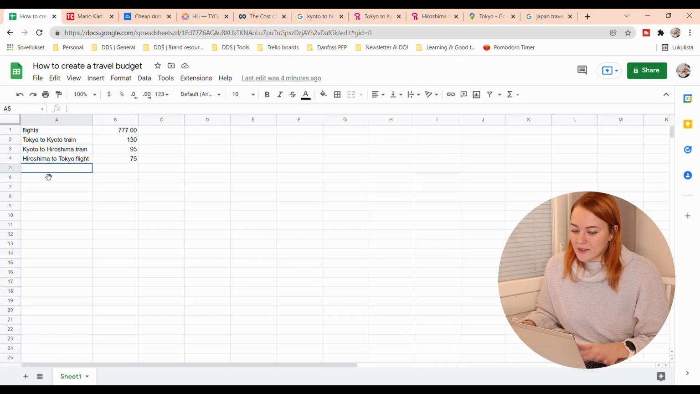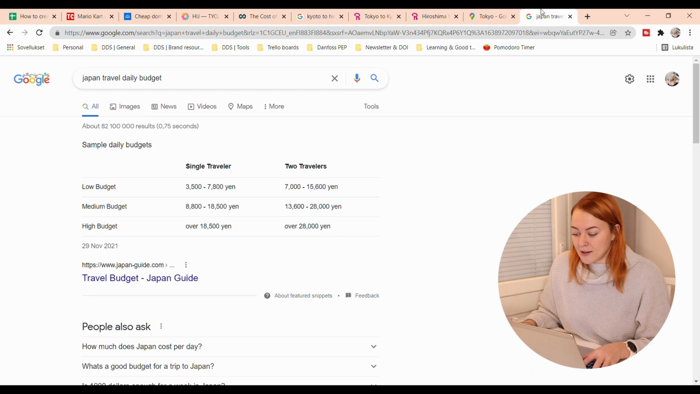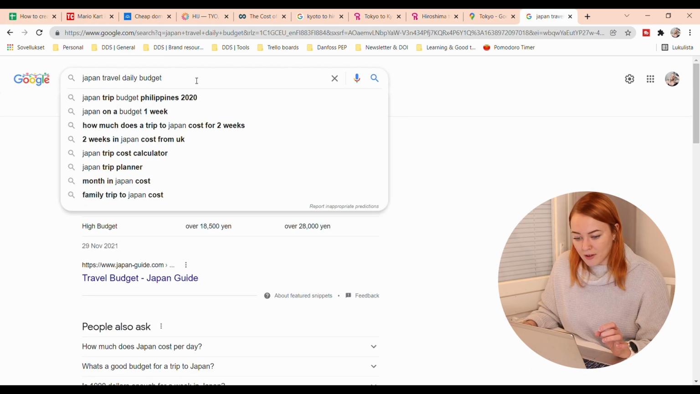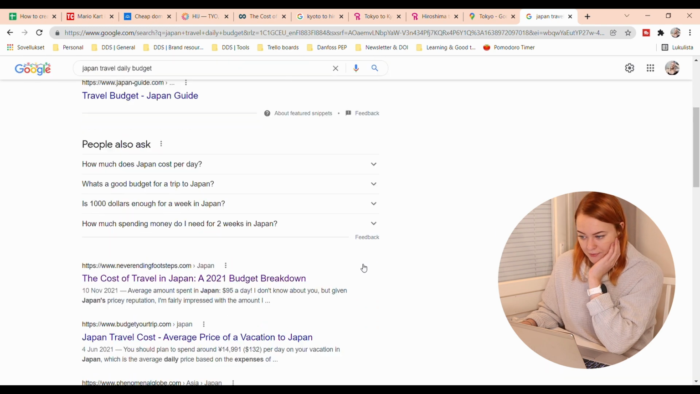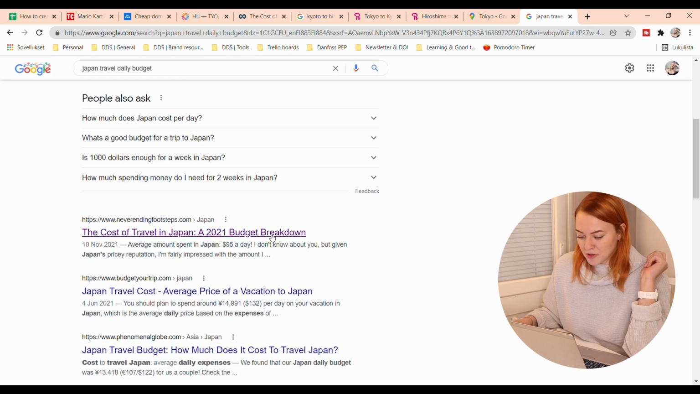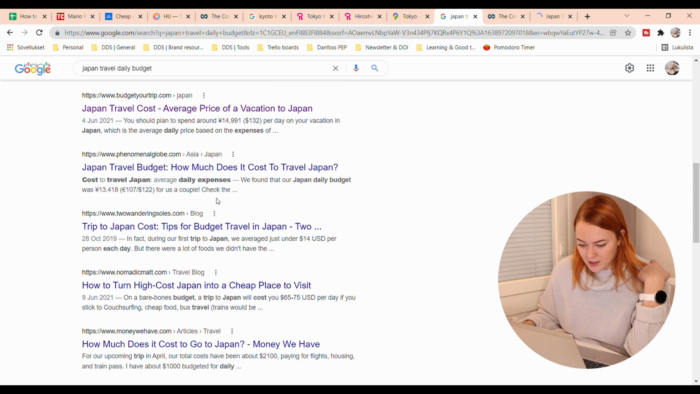So let's say we have 14 days in Japan, and I have googled here Japan daily travel budget. So how much would we need to travel Japan? We're gonna do a bit of Googling here, just a bit of research. So here's someone's blog from November, so that's pretty recent. We have this one.